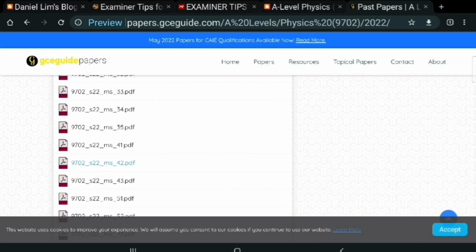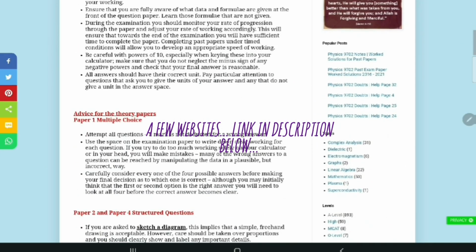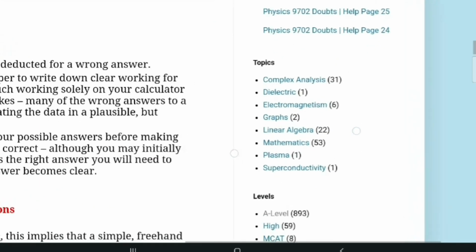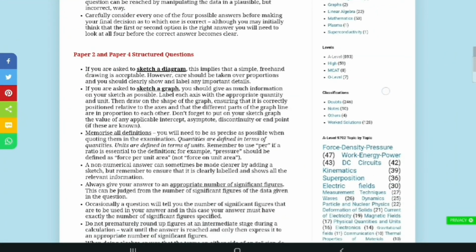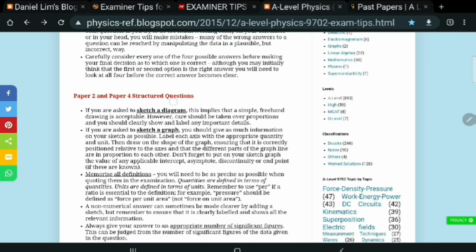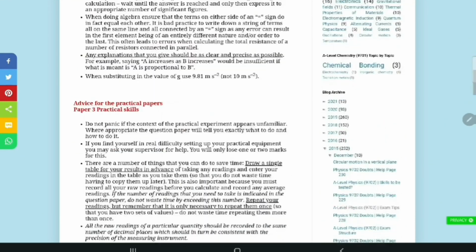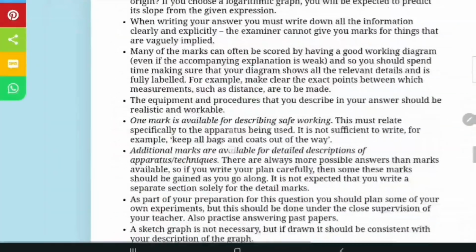Then a few more websites, like this blog, I found it very useful. It had last minute tips, but you should read it before studying or making your notes too, because it had tips for making notes. Then of course it had last minute tips for paper 2, paper 4, everything, for your practical paper also. The links to these websites are also there in the description box. You can refer to them.